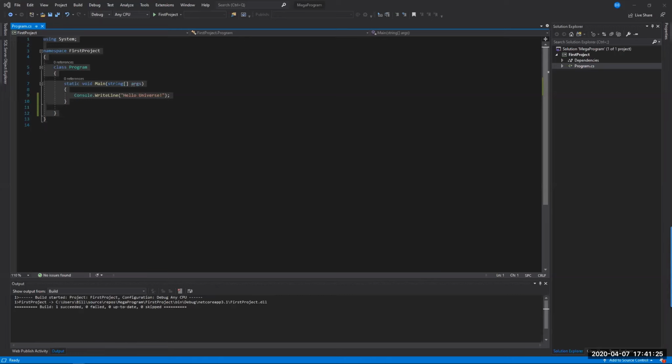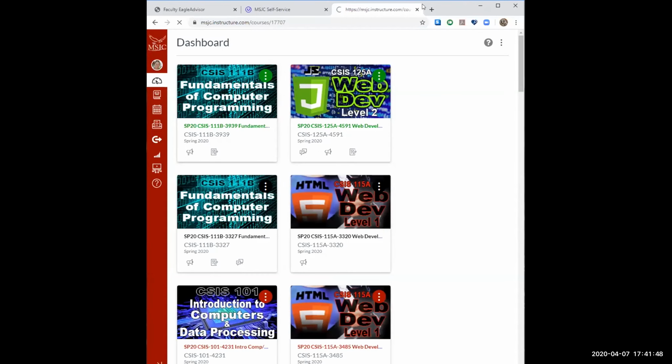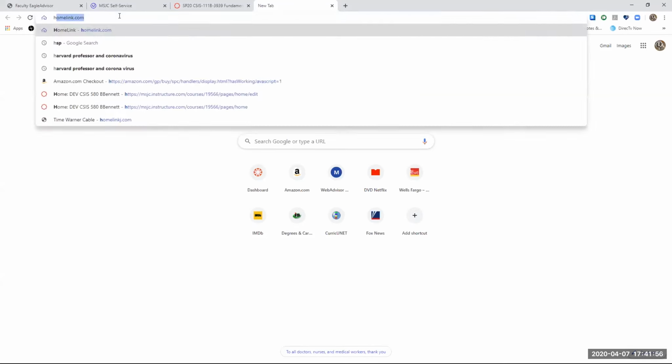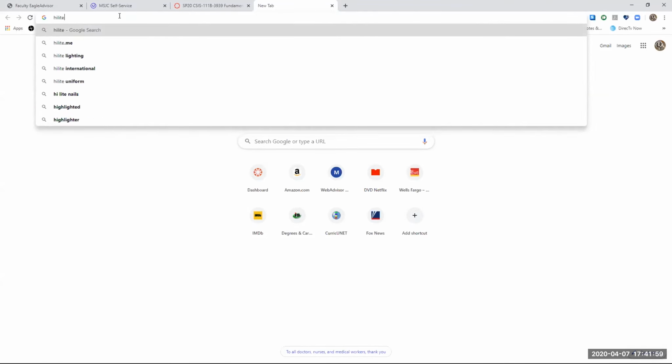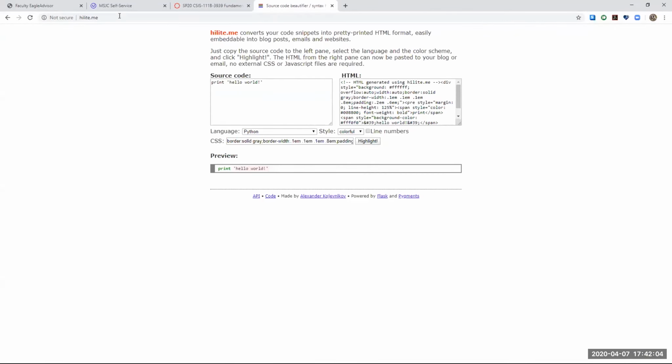And in my web browser, let me share it with you. Okay, so you should now be able to see my web browser. So let me get back into your course here, 111B, and then I'll open up a new tab and just type in that tab. Highlight, so HILITE.ME.